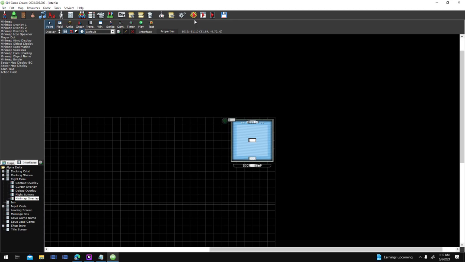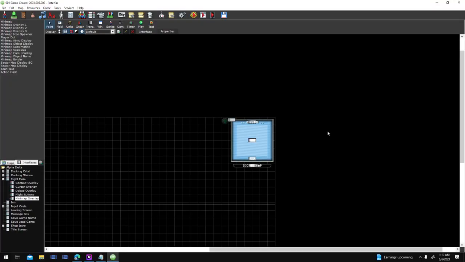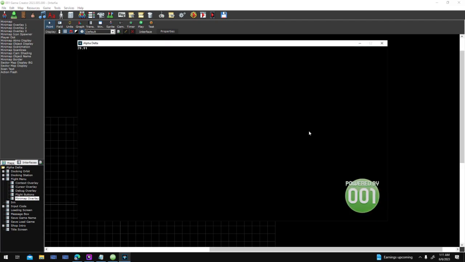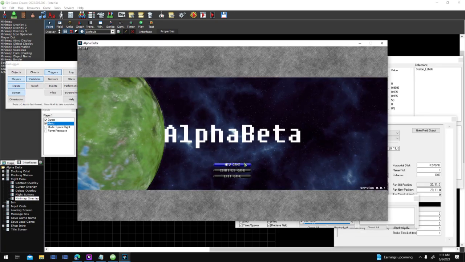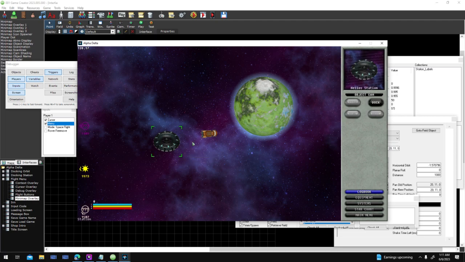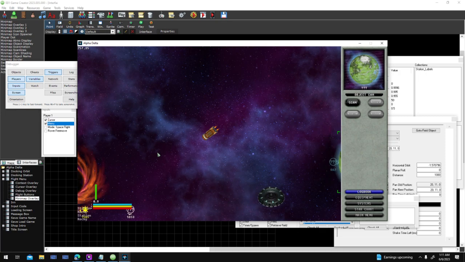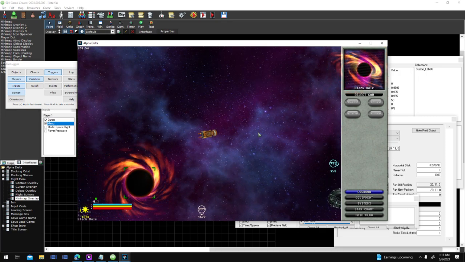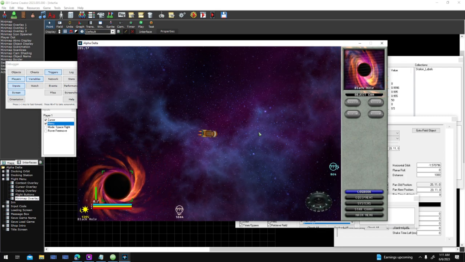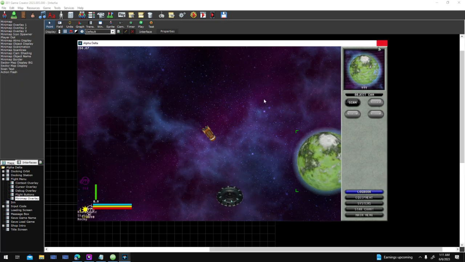I just want it to be within the bounds of the minimap frame here. There we go. Good. And since I didn't change the X value, just make sure everything resizes.